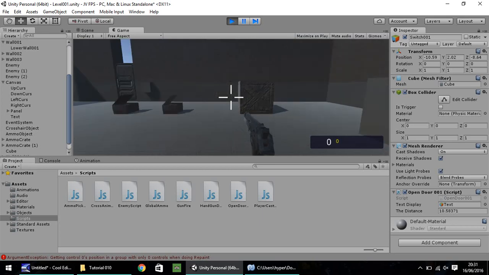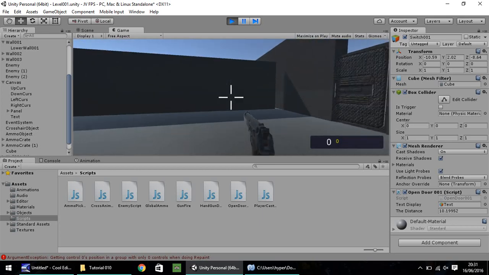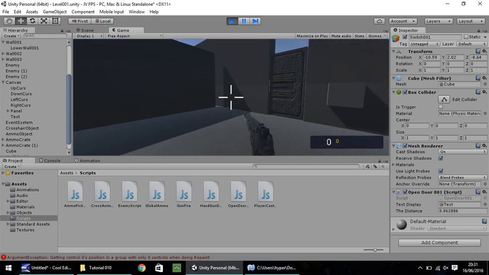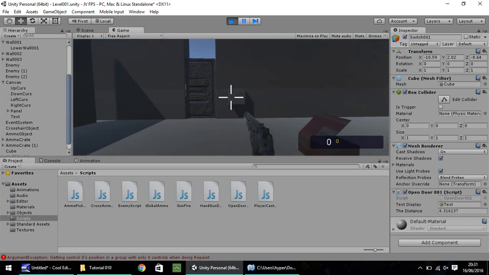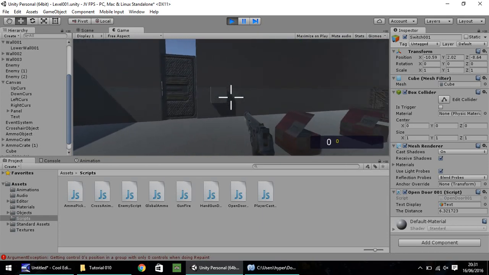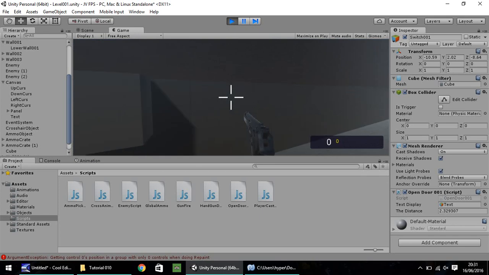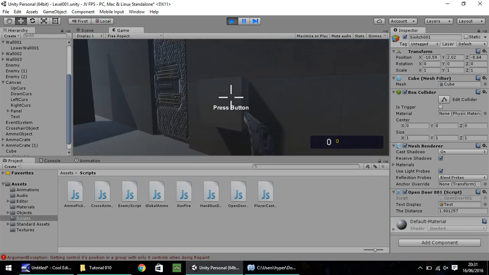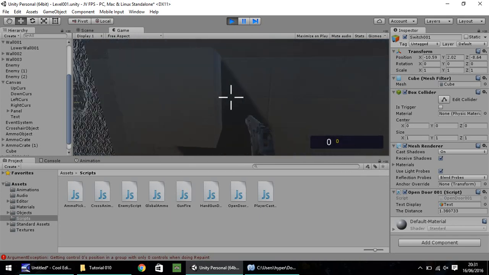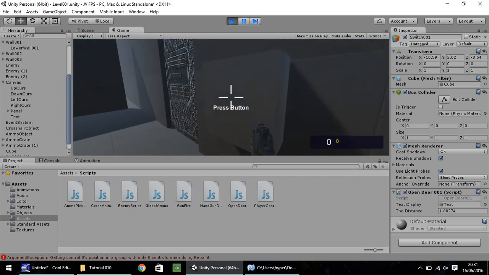So let's walk over here. So you can see there's nothing on our screen, no UI. We can look at it from here, which is fine. So if we go up to it, we can see it now says press button when we hover over this on our screen.